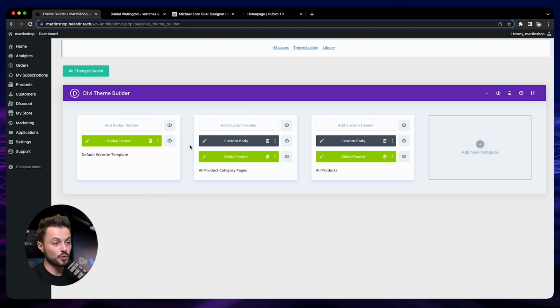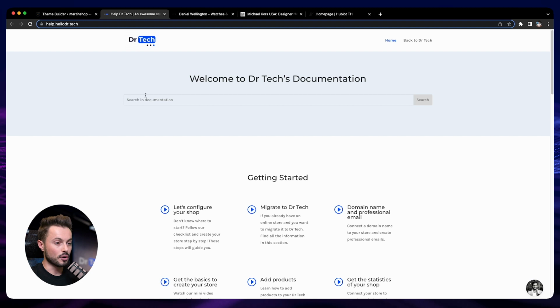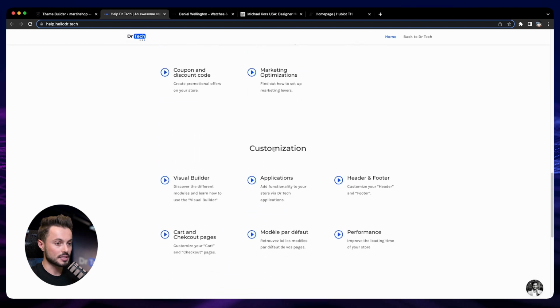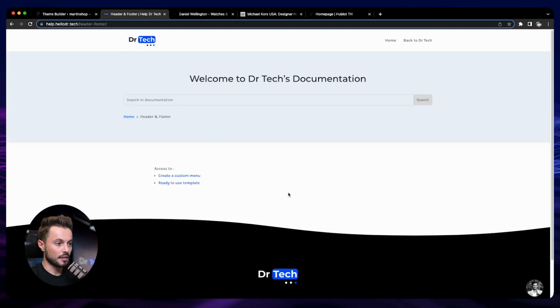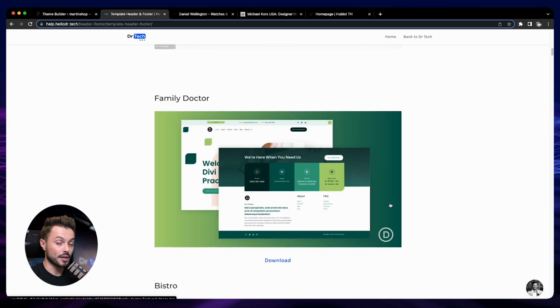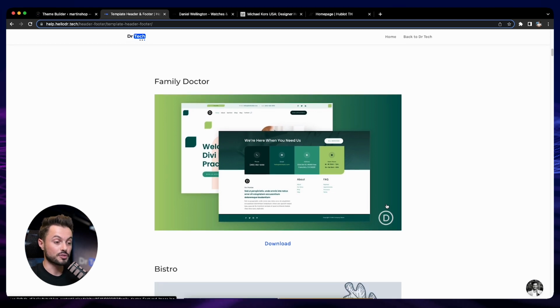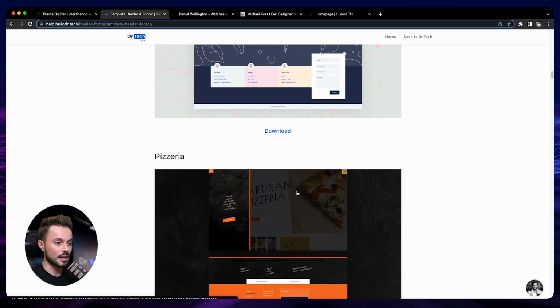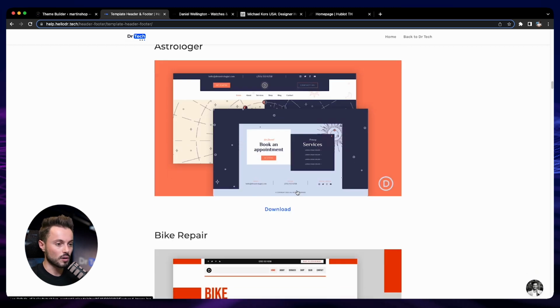So for doing that, the first thing that we can do is to use the templates. So to find the templates, just go to support here. You will arrive on our help website with the documentation, and then scroll down to customization, header and footer. Then here click on templates. And here you will find a lot of templates for your header and footer that are already available, that you can download and use on your store. So you have plenty of different styles, plenty of different colors and layouts. So you can just check for the one that you like the best.